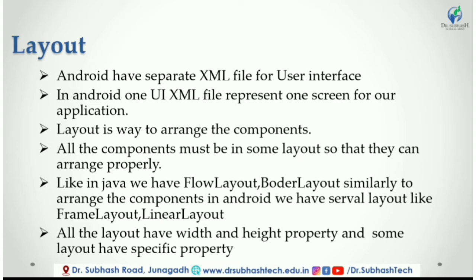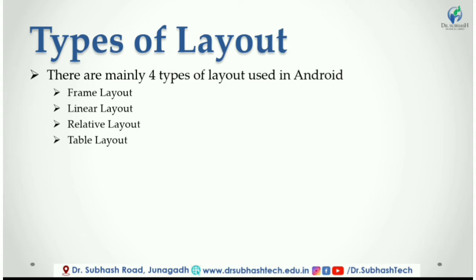It's up to you to select the right combination of layouts to make your UI good looking, easy to use, and efficient to display. Types of layout. There are mainly 4 types of layout used in Android: frame layout, linear layout, relative layout, and table layout, and also WebView, ListView, and GridView for layout. Now we will discuss these 4 in detail.